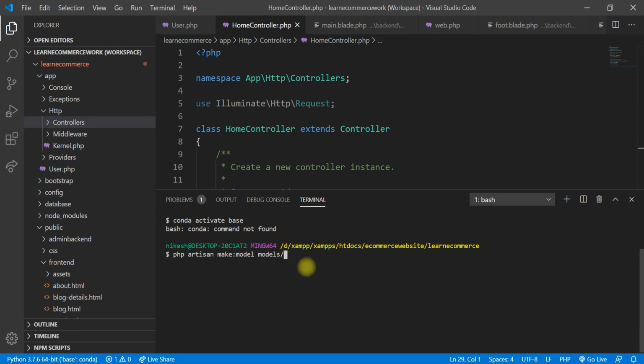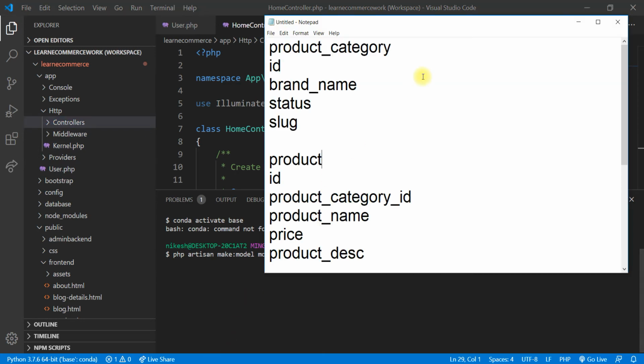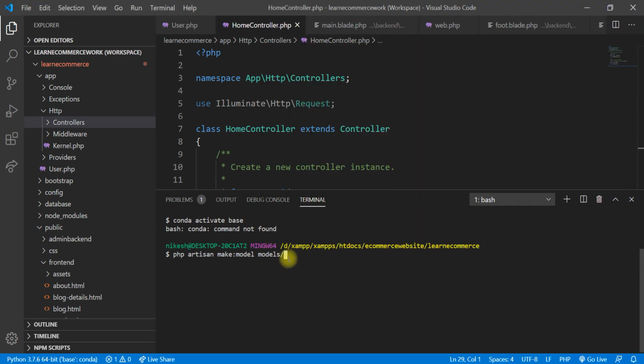So in models, what I'm going to say is product category. Okay, so I want to make one product category model. So I have specified it like this, product category. This is the convention type.